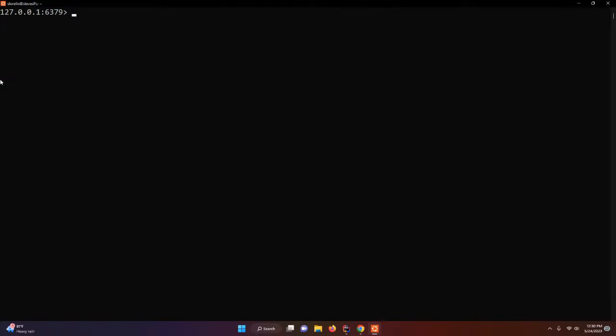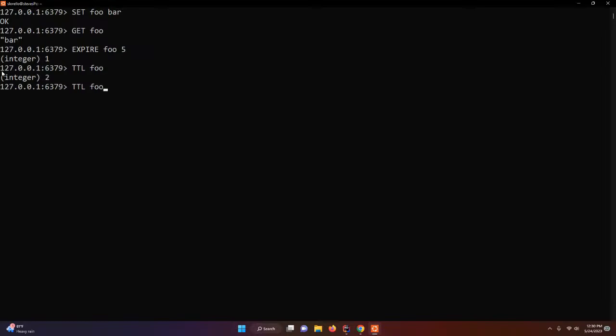And then, like I said, there's different data structures in Redis. The first and most generic one is the string. So I can do set foo bar, and then I can get foo, and you can see that bar is in here. If I want to set an expiration on foo, I can expire foo in 5 seconds, and then I can do TTL on foo and see that it has 2 seconds left, and it keeps counting down, and then eventually goes away.